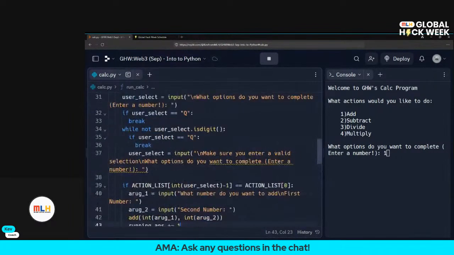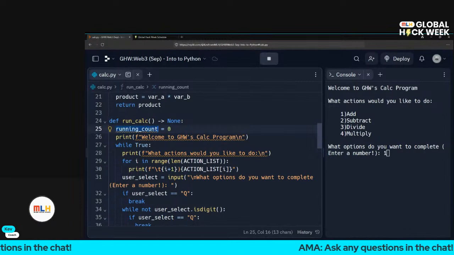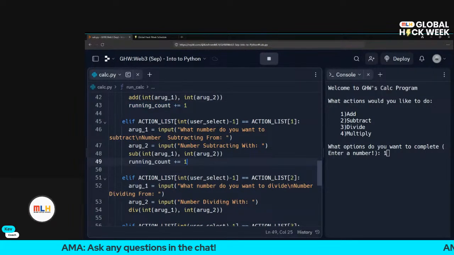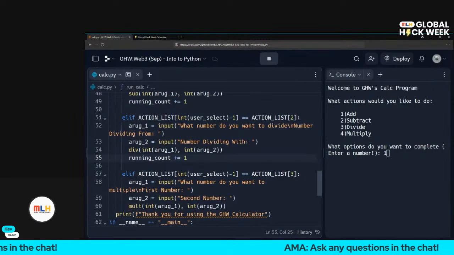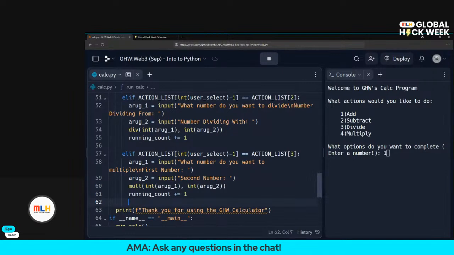We're gonna change this from running answer to running count. So this way allows us to keep track of how many times we have run everything. Continue to running count, and then I'm going to highlight this. I'm going to start adding it to every one of these, right? So every time we actually perform the action, we'll keep a counter of how many times we ran it. We're going to do the thing for using global hackweek calendar.